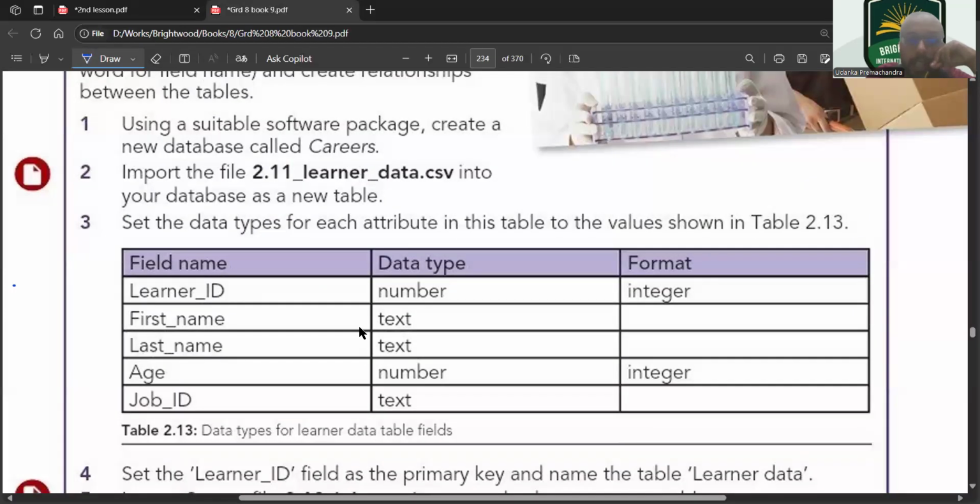The learner ID is a number, an integer format. The first name is text. In text, as I said previously, if there is more than one character, you can take it as varchar. The data type should be what? Varchar. The last name is also text, so the data type should be varchar. Age is a number, so it should be integer. Job ID is text; if it is text, you can take it as varchar.